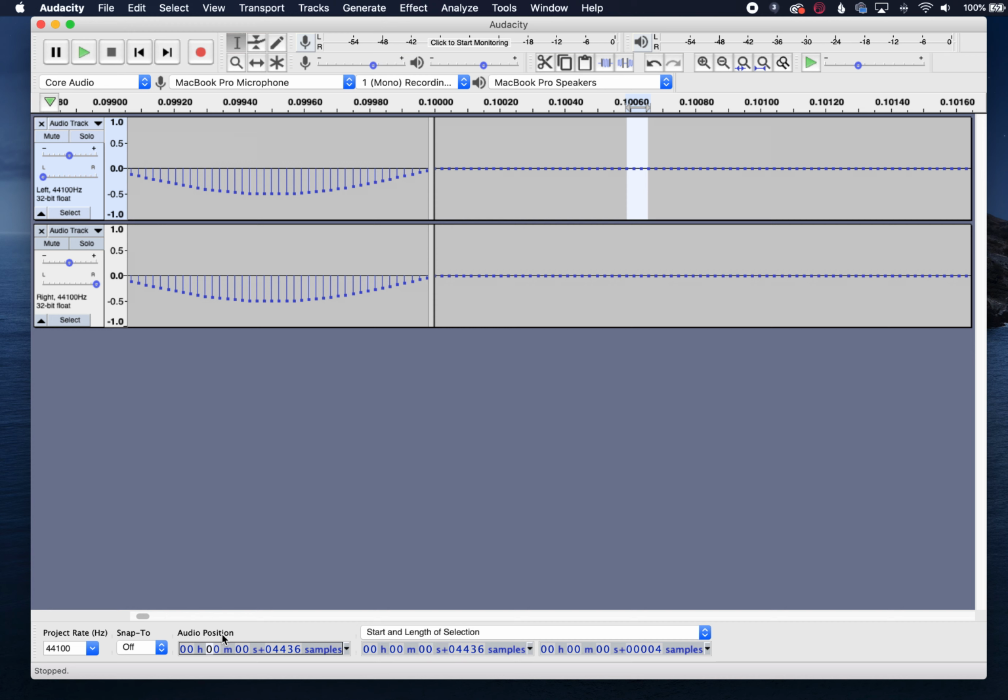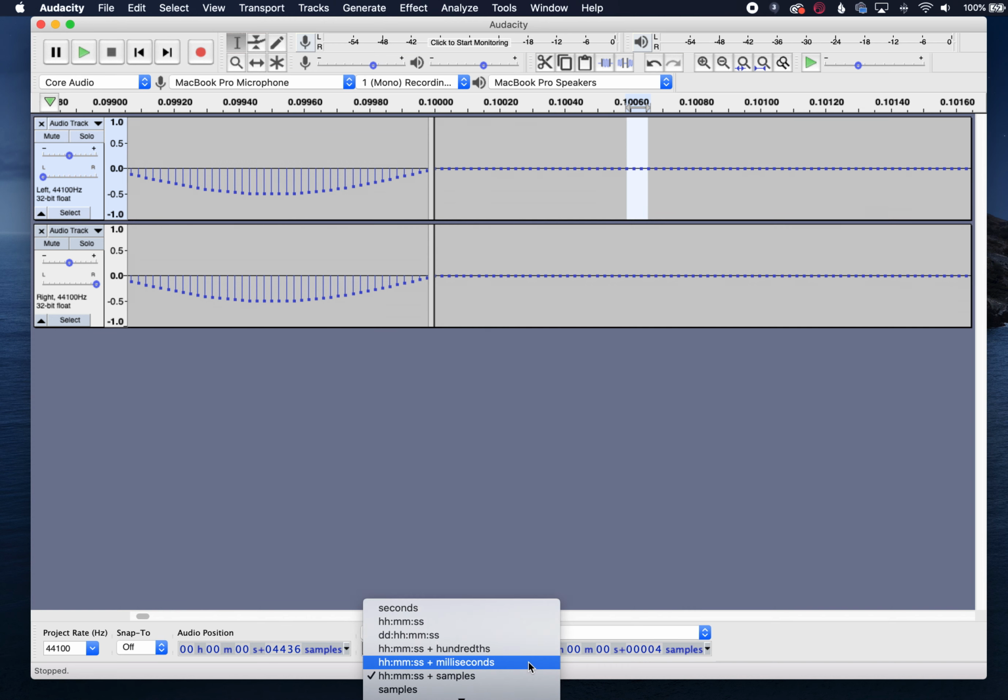define what the cursor position is in this time format, and we can get pairs of points which are either telling us the starting and end of the selection, or the starting and length, the start and duration of the selection. And so we're right at the beginning of the file, and so I want you to go start and length of selection, and there's different formats here. And in this case, when we generated the tones, we used milliseconds, hours, minutes, seconds plus milliseconds.